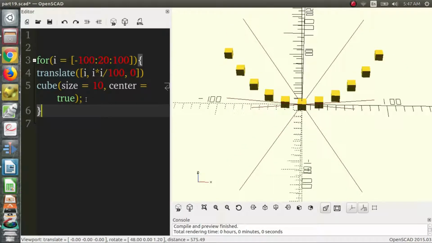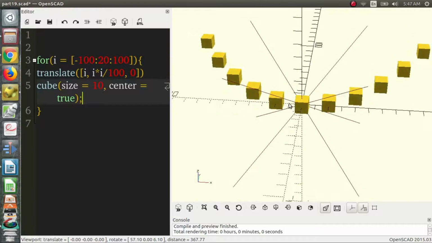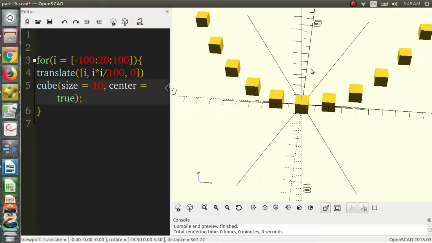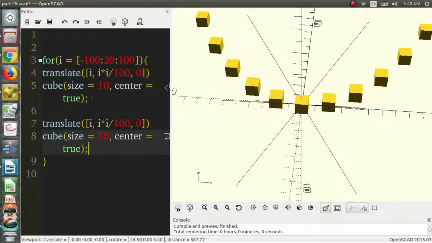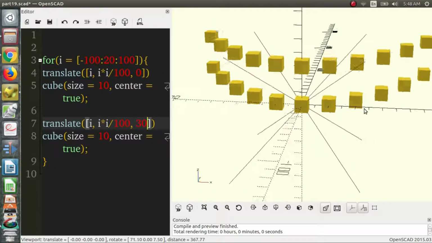We're going to create 2 of each object, or almost every object. We only need one of the first and one of the final, but everything else needs to have 2 copies. So to do that, we copy and paste inside the for loop. So now we have two copies of each object. And to prove this, I can move this up 30. So now we have two copies.